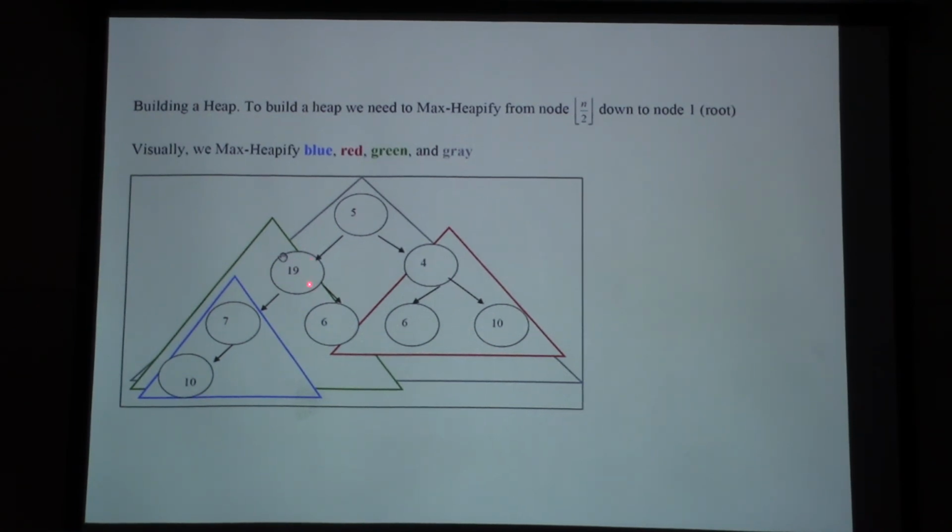The 5 comes down, so now we follow the 5. The 5 is at index 2. The right child index would be 5. Yes, we have it. So compare the 2 values here, 6 and 7, against 5.